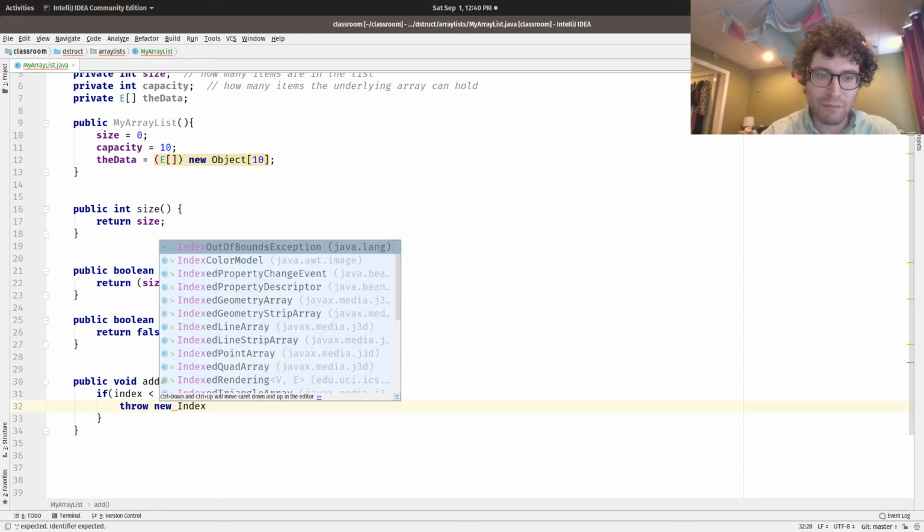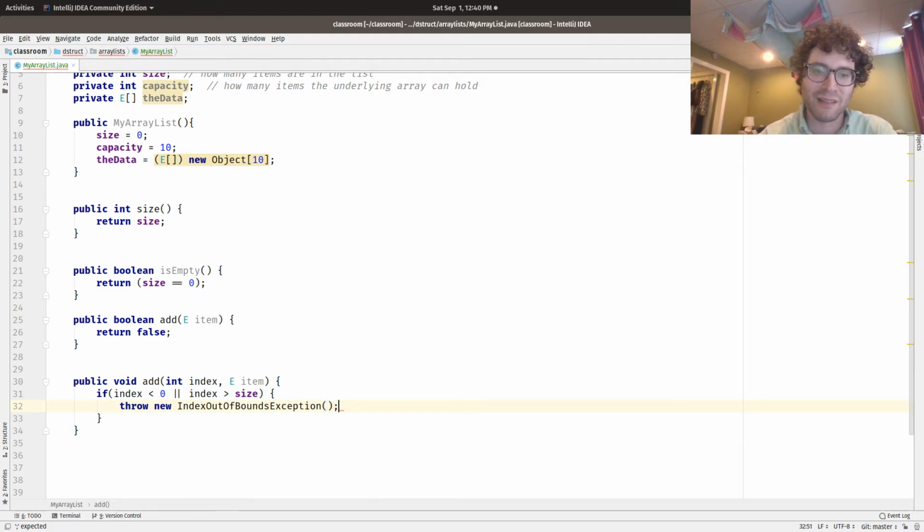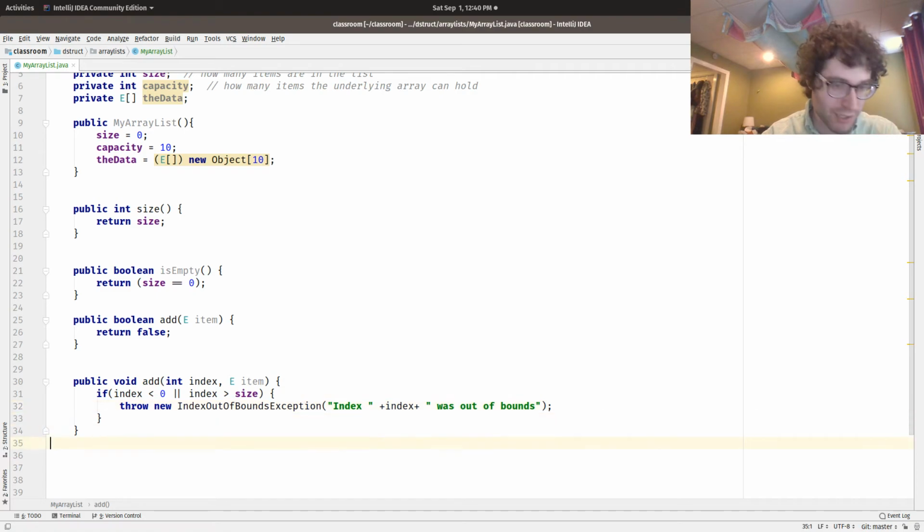Then we look for an appropriate exception. Index out of bounds exception sounds fantastic, right? Because the index is out of bounds. And then we can put a message here. So let's go ahead and say, index plus was out of bounds, and that's what's going to get returned to the user if they try to do that.